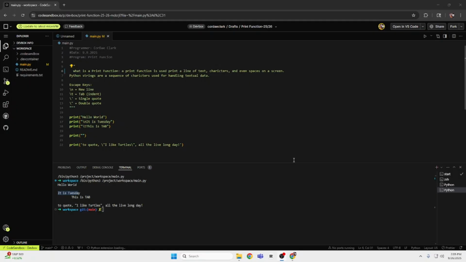You're going to want to open up a new file and start out with your programmer, date, and program right up here. This tells it who's programming, what date it is, and what program you're making. You're going to want to start out with a multi-line comment. What is a print function? For this one, you could get the definition from Google.